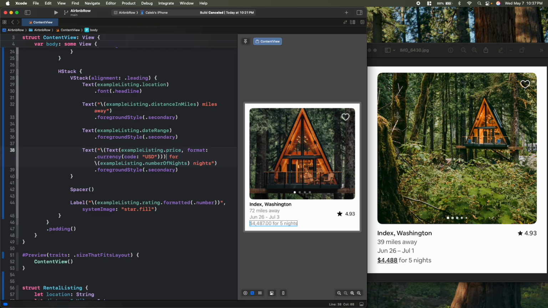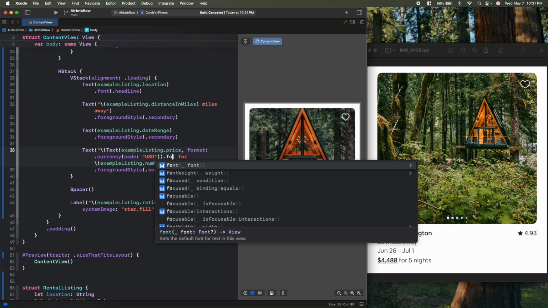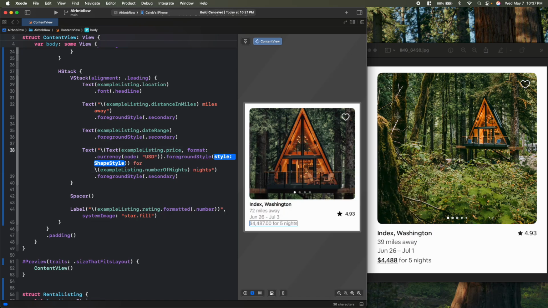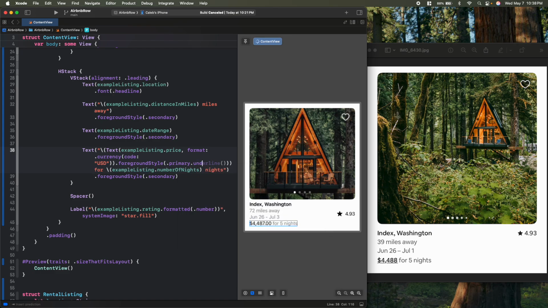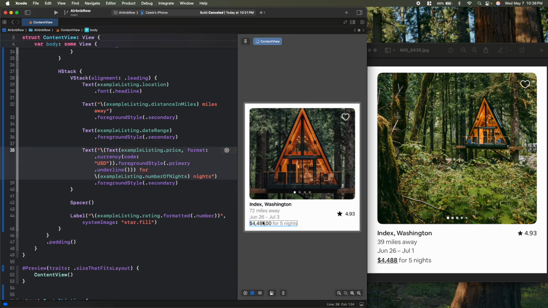So here, we'll just go ahead and add some modifiers like dot foreground. It's not doing it right. It's this one. Yep, that's one. Dot foreground style, dot primary. All right, so now it's looking a little better. And we also want to go dot underline and enter, or tab to accept that. And then we should get an underline here, maybe.